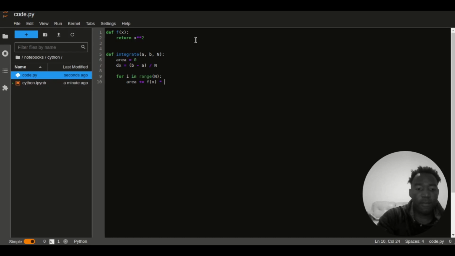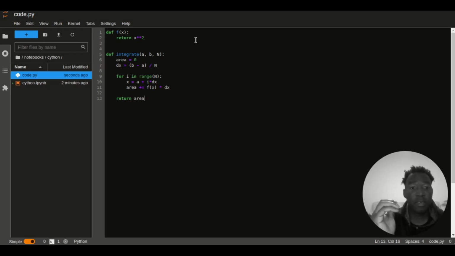So we don't have x defined yet, so let's define x. x is going to be equal to the starting point of our interval, which is a, plus i, which is the index, times dx. So that's what x is. Let's see, what else do we need here? At the very end, we need to return our area. And that's it. So this function represents the integration of whatever your input function is, right? So that's what we have.